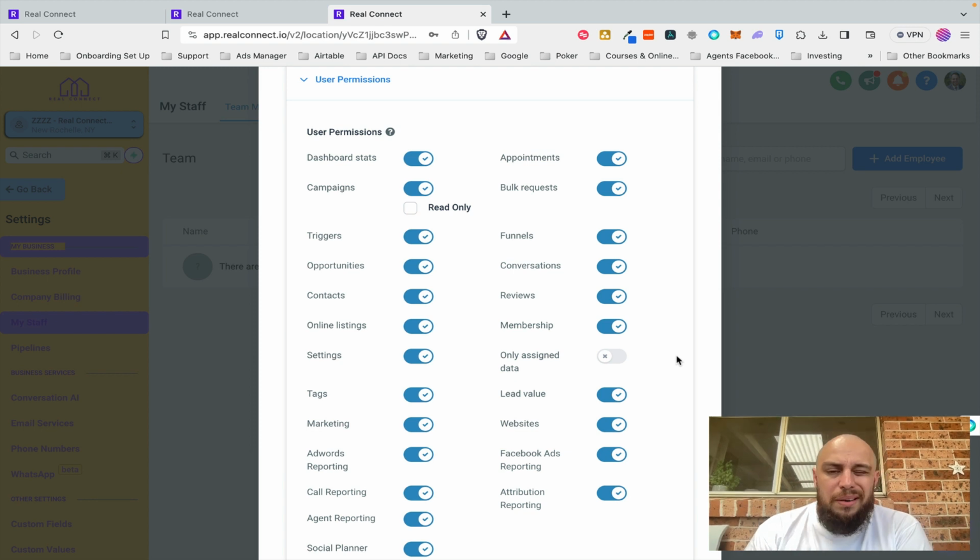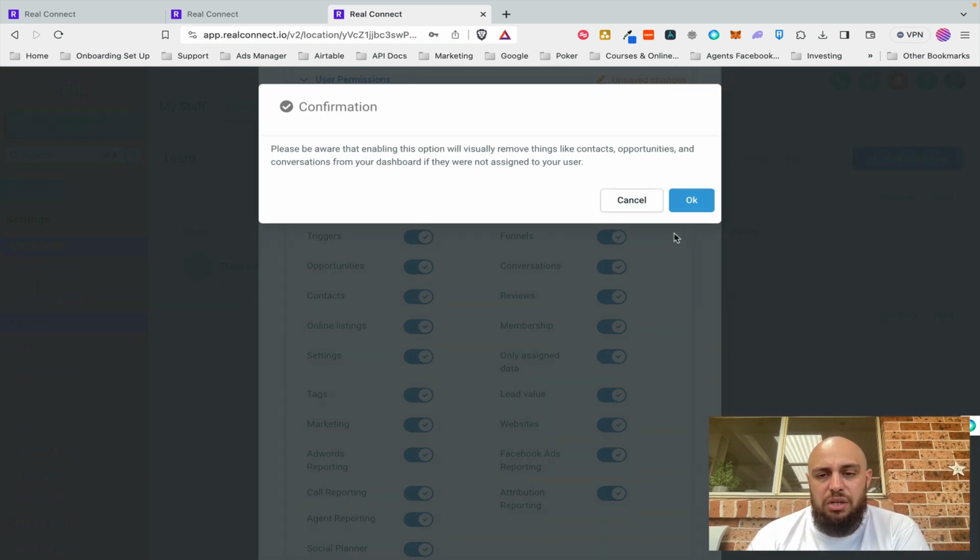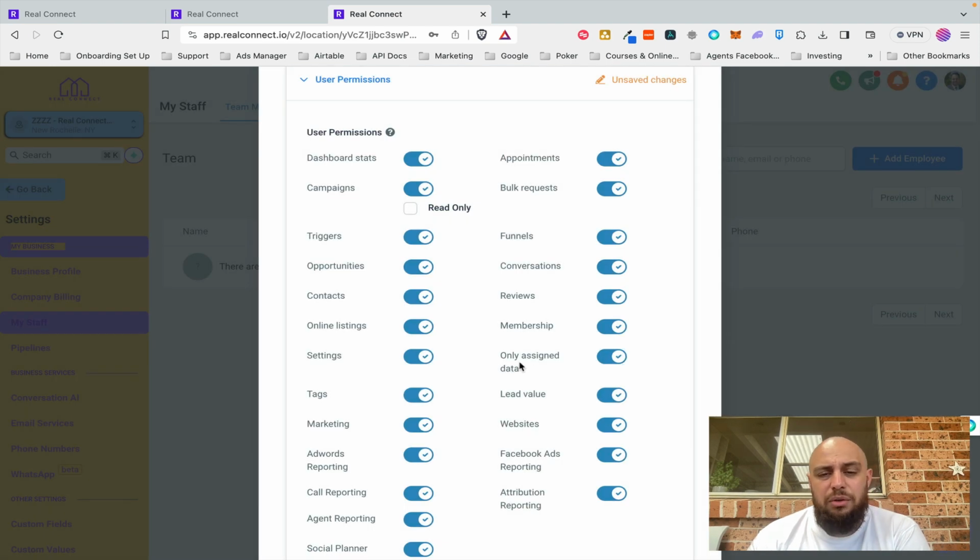One thing I would bring to your attention, if you've got a team and you're wanting to distribute leads throughout the team, you might only want people to have access to leads that belong to them. You might want to be able to see everything, but you might want Sally to only see leads that are assigned to Sally. So you can click this, only assigned data. So if they click this on, that means that Sally or John or whoever will only be able to see leads and data that is assigned to them in the system.